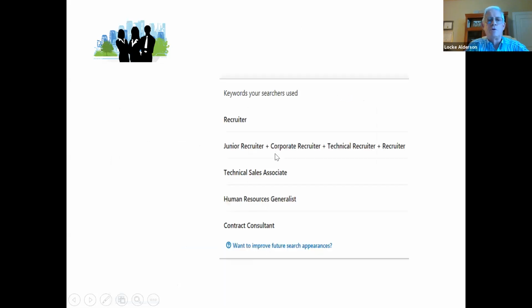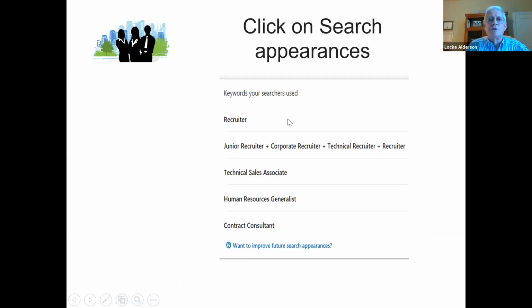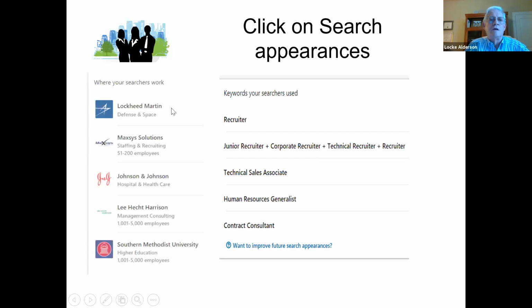You also have, when you click on the search appearances, these are the keywords that somebody might have used: recruiter, junior recruiter, corporate recruiter, that those recruiters have used to try and find people. It also has that you can look at the companies where those people work. And while it may not be that they have a current job opening, many times they do, but other times they may have openings, they have people with your kind of background working at that company. And those companies can be added to your target list of companies.